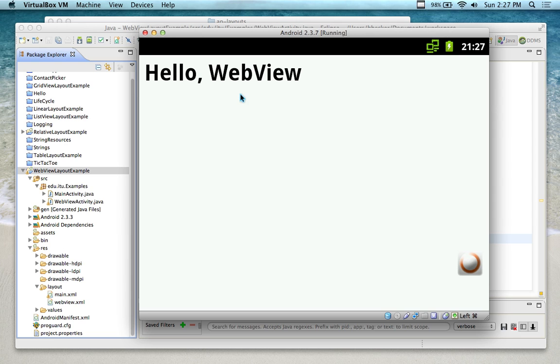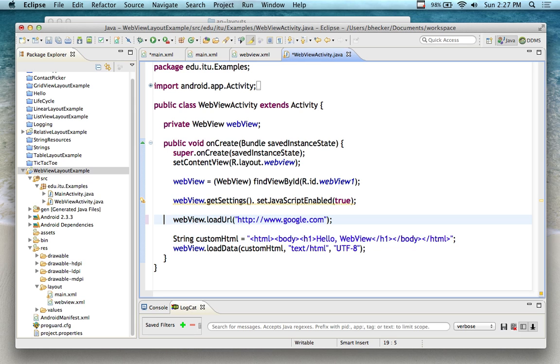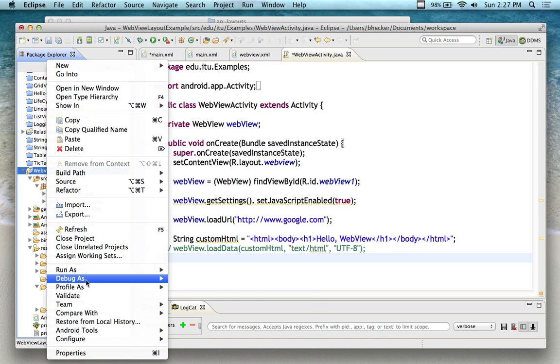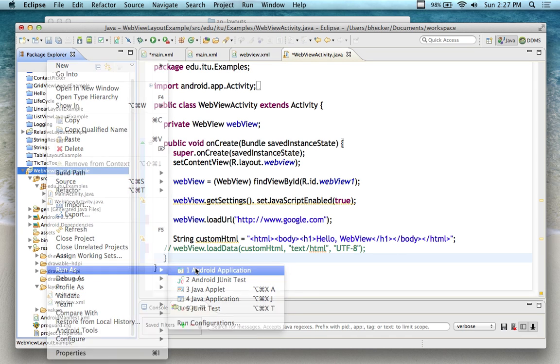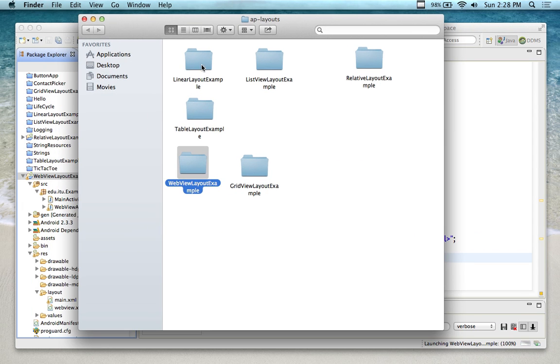It closed immediately. So this one says Hello Webview on it because down over here I put Hello Webview in the text here. So if I uncomment this out, actually I just have to take the Webview line that's loading data versus loading a URL, and then load the URL instead of the data. I don't know what's wrong with my linear layout.